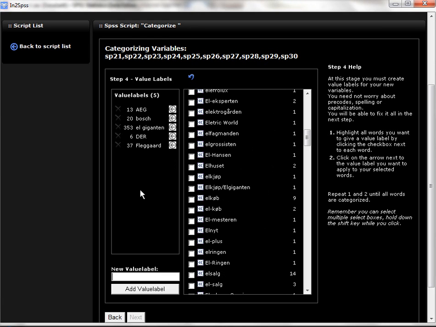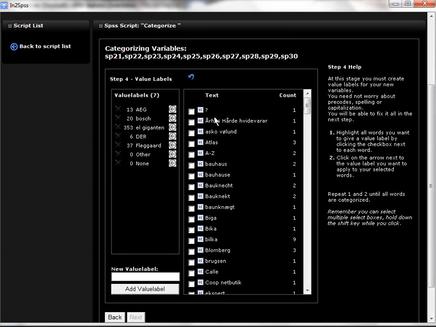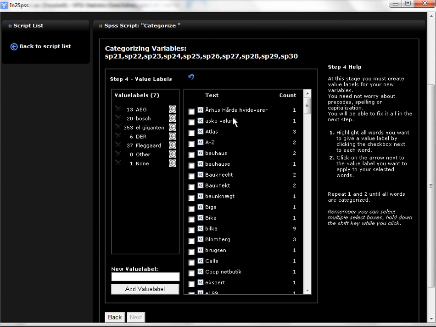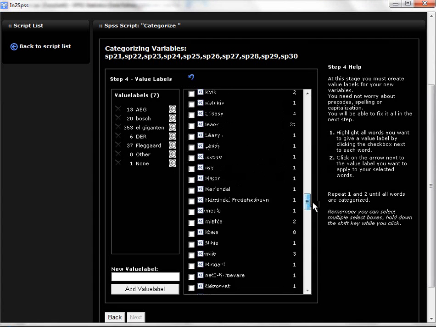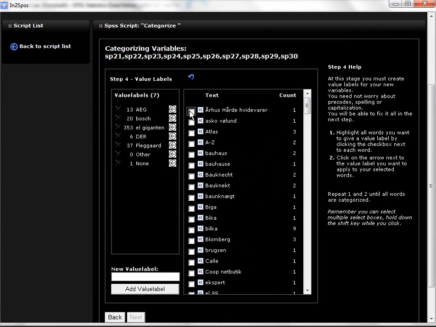So we need one for other, and you can just type it in here, and we need one for none, add value label. This one must be a none, don't know or none, so we put that in the none. And I'm not gonna categorize all the answers here. I'm just gonna select and put them into some of these we have defined here. But I think you will get the picture as we go along.